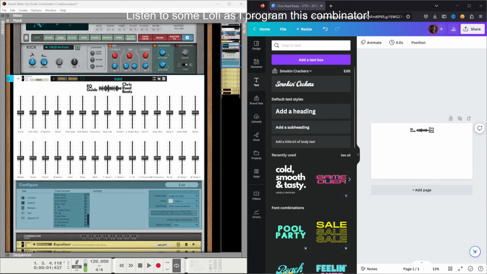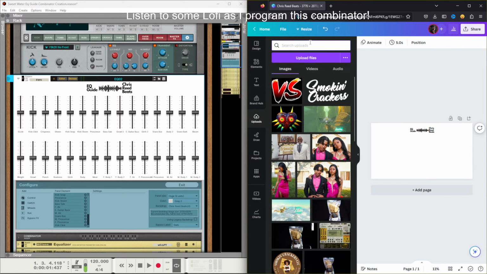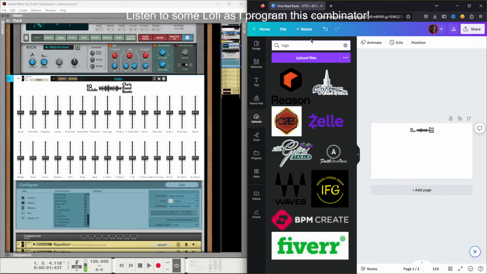But I'll be fancy and throw the Sweetwater logo in there too, since I got it from the Sweetwater music instrument frequency cheat sheet. Or I guess I could throw my logo in there somewhere.